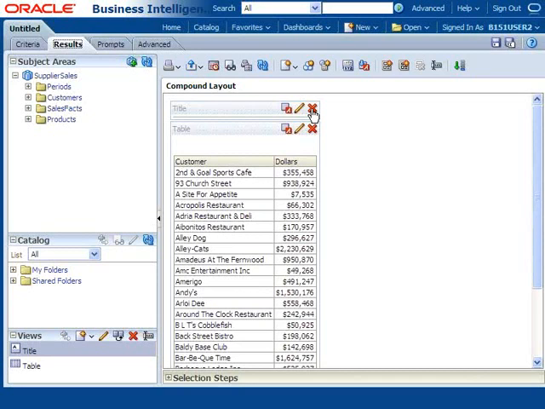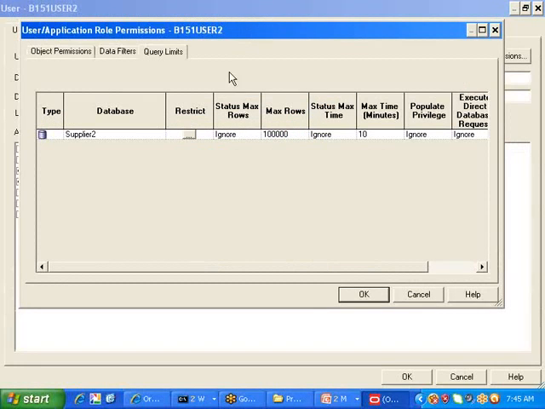How can I throw it? That's where we need to go for one option, that is Query Limits. Out of these query limits, first let me go with the first option, Status Max Rows. Max Rows is ignored as of now, so I am enabling this one. For the user, B151 user 2, I go for max rows.